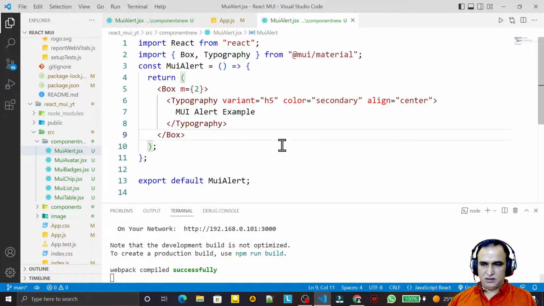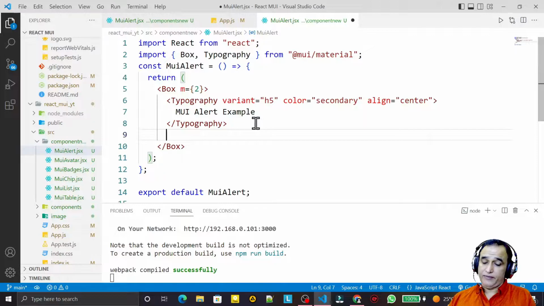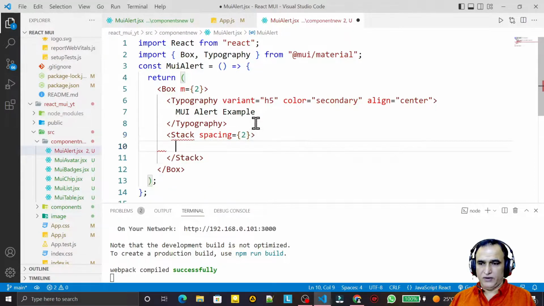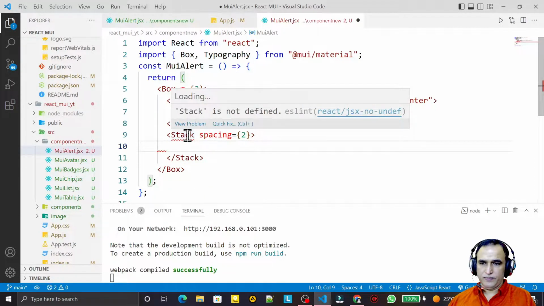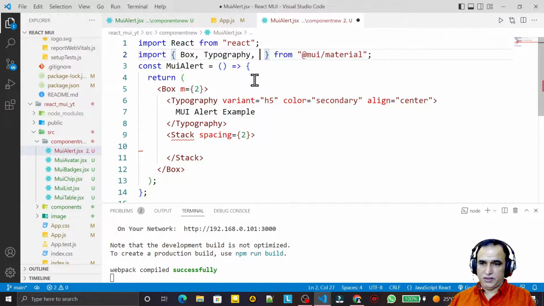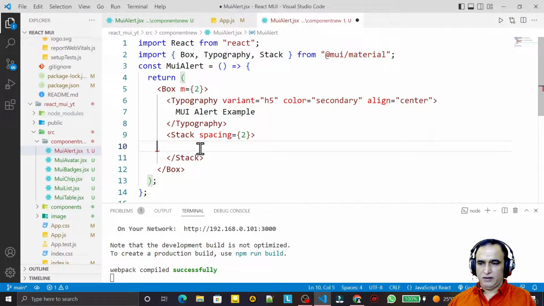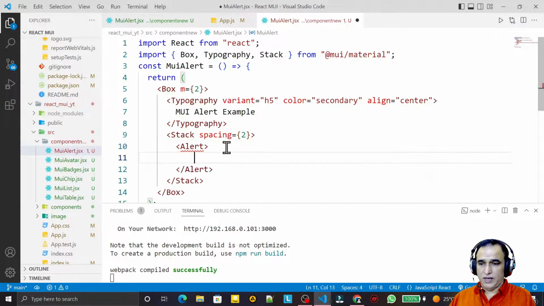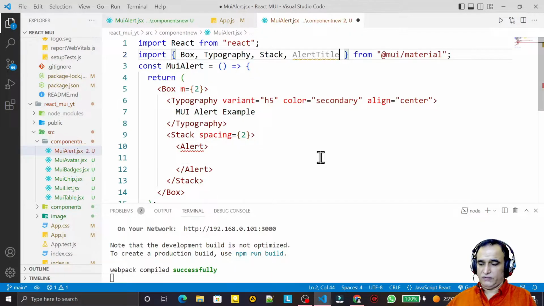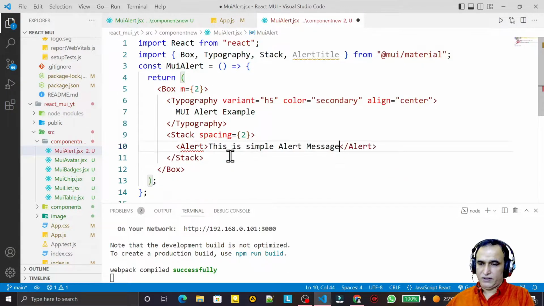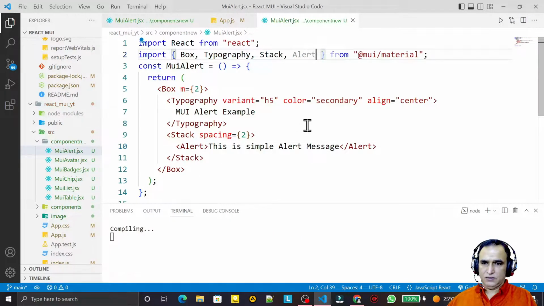So after this I will use the alert component. For the alert component I just take a Stack and I say spacing equal to 2, and within this Stack I will use, so for that I import the Stack also here. Now within the Stack I will use the Alert. So I take Alert like this, and now I import it, save this, and we write some data also here. This is simple alert message, save this.